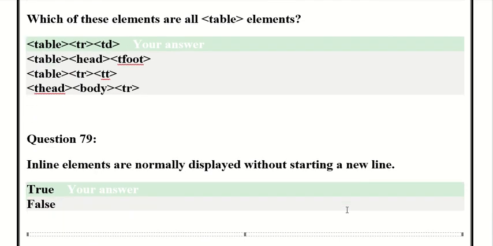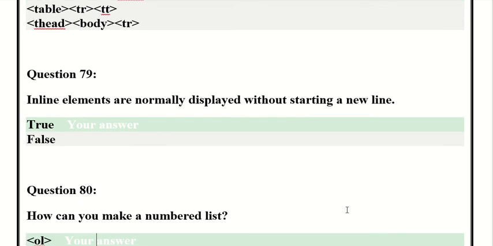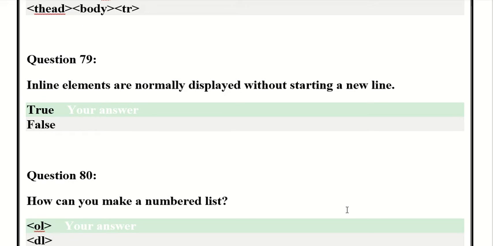Inline elements are normally displayed without starting a new line. True. How can you make a numbered list? Ordered list, so this is numbered. OL. Use the OL tag. Okay.